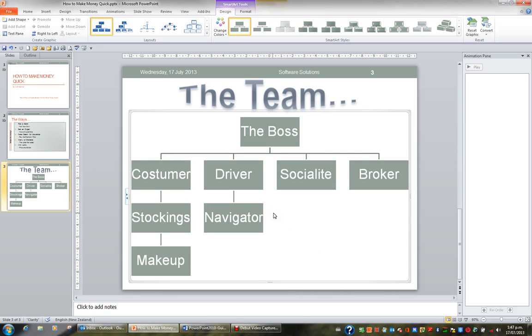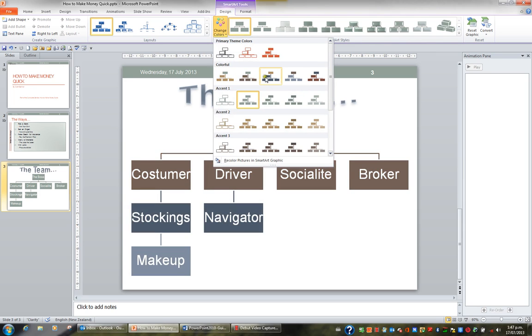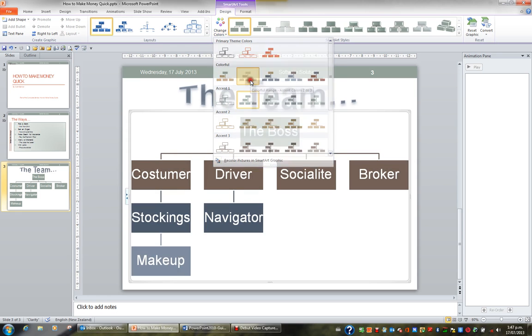Now I want to change the colours. On the SmartArt Tools Design tab is a Change Colours button. If I click this button, there are palettes of different colours. Now these go with the theme that you originally chose. So this will vary depending on your theme. I'll go for this colour scheme here.